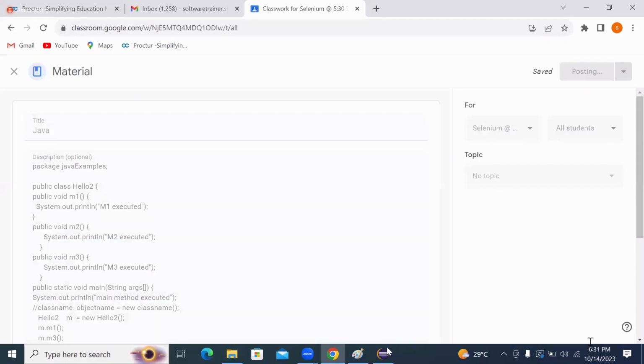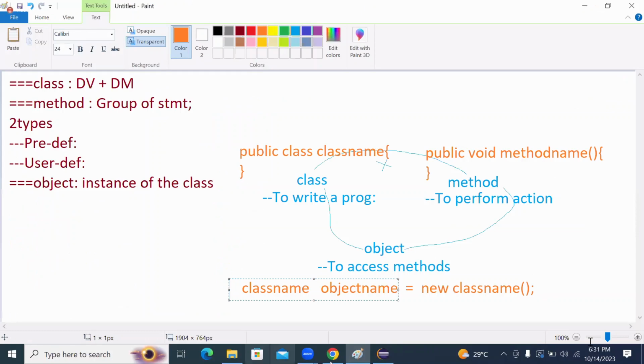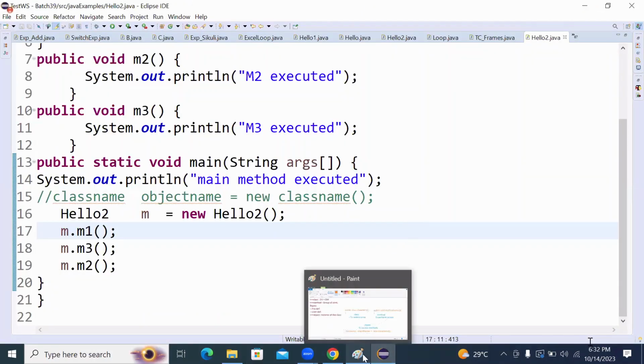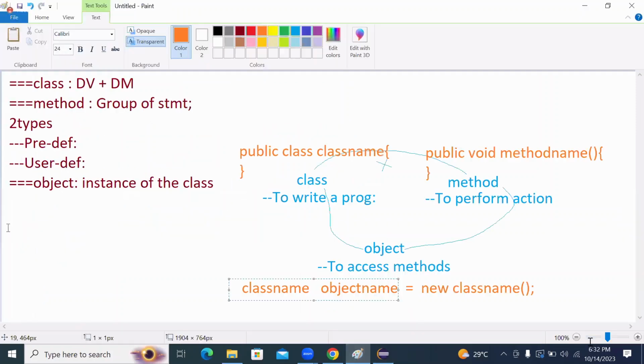So don't be confused about all the things here. Very simple understanding. Assume that you are working with programming. According to the programming requirement, you want to write one program. In Java, you want to write one program.